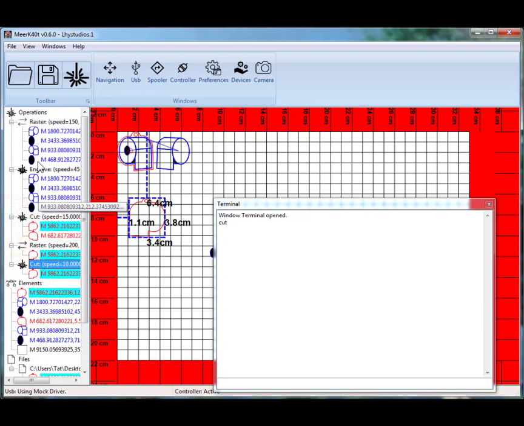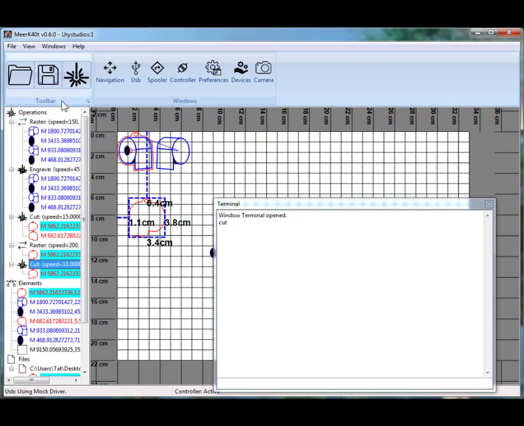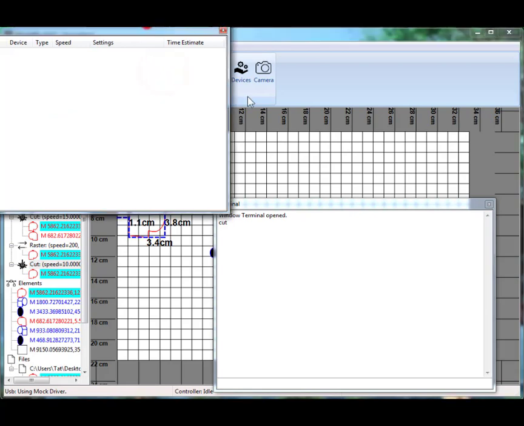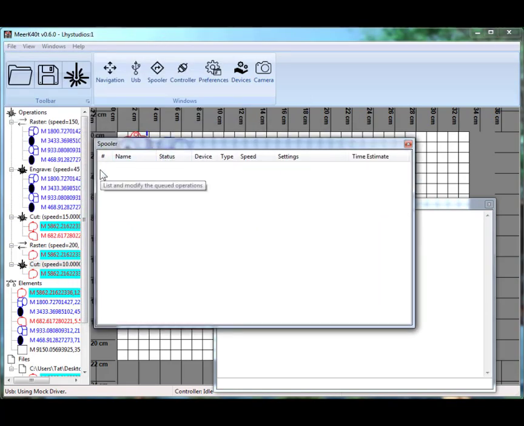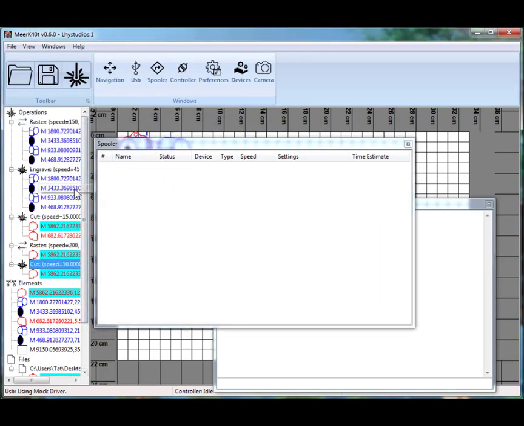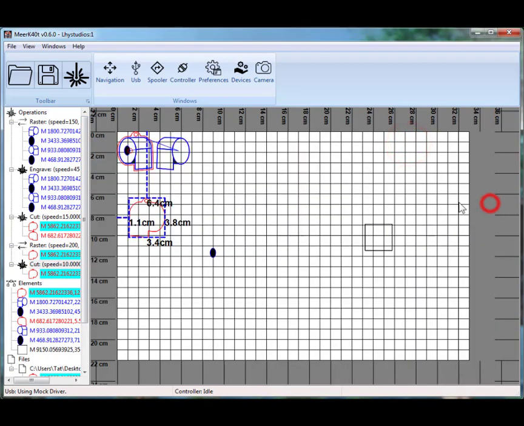yeah. So you create any operations you want, you run them in whatever order, and then they spool together in the spooler. So once you have like a raster job, engrave job, cut job, it'll just keep going down the list and then jump to the next item as it needs. All right. Hope that answers the question.